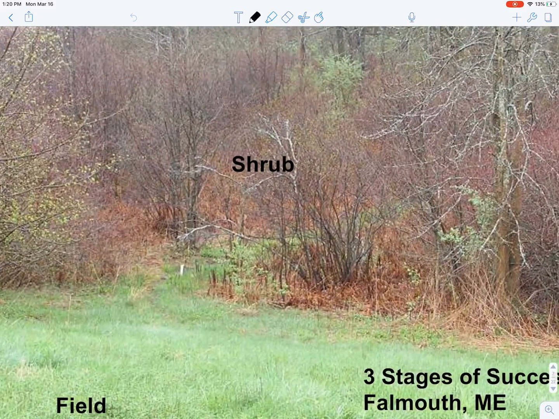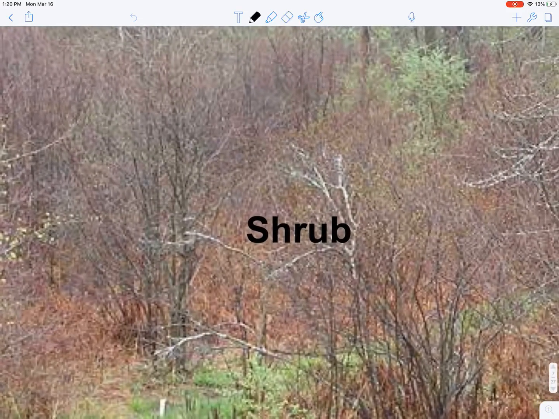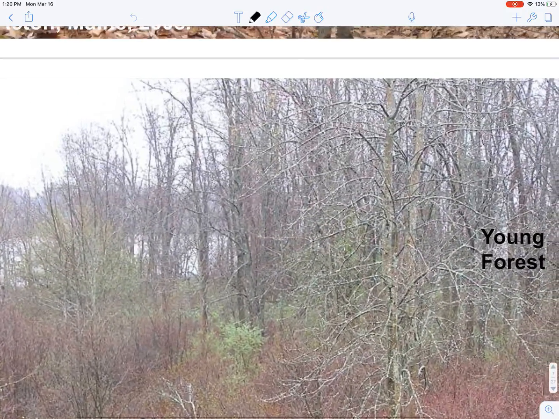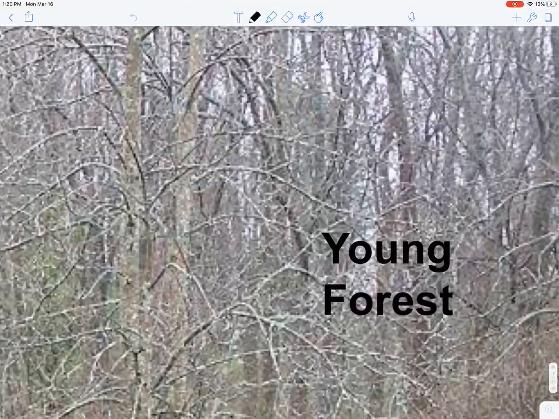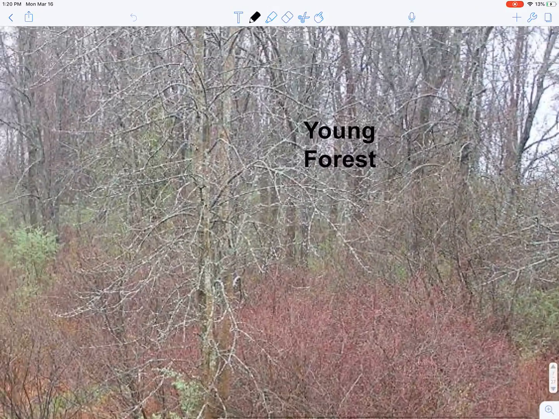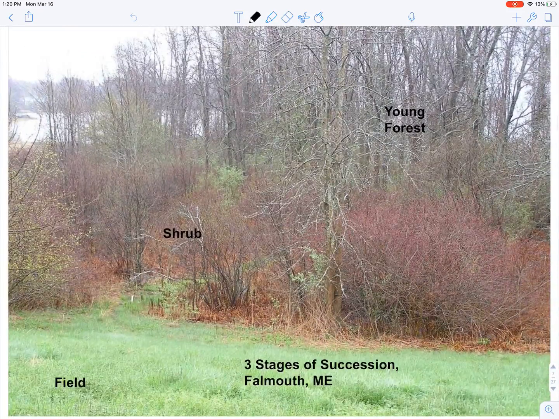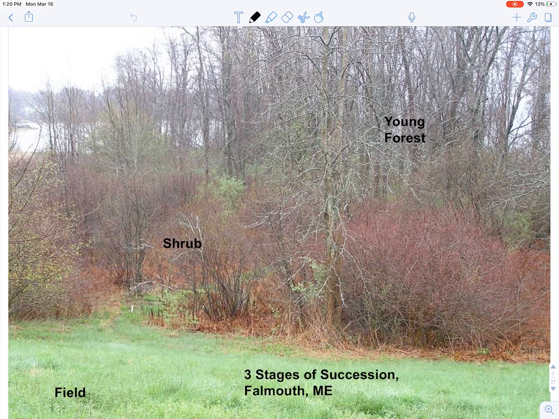If we leave it alone for 10 or 15 years, we're going to see small shrubs beginning to take over and young trees. And if we leave that lawn alone for 20 or 30 years, you're going to have a young forest where your lawn used to be. And it really happens kind of quickly. So that disturbance can be man-made with a lawnmower. It could be natural disturbance.